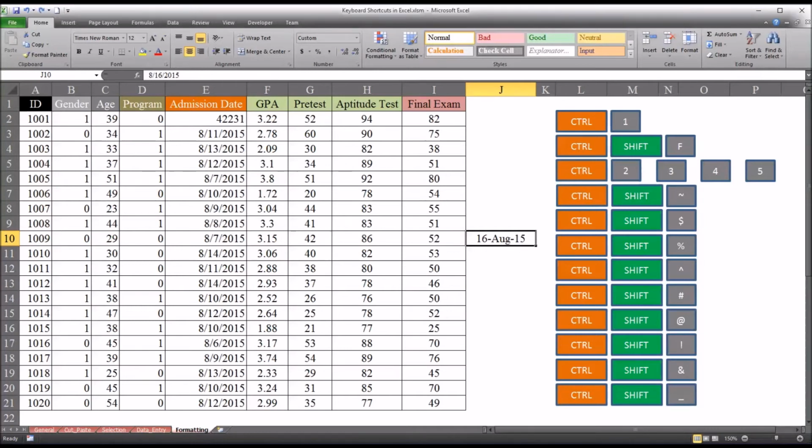If I wanted to apply the time format, say to the same cell, it would be Control Shift and the at symbol. So Control Shift at symbol. See, now it's formatted for time.